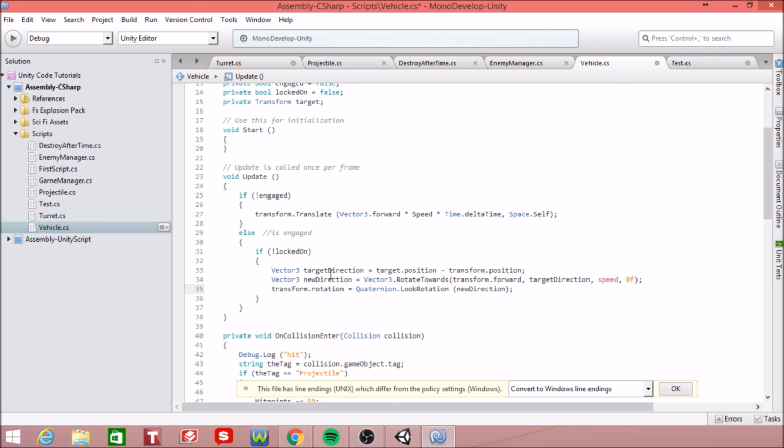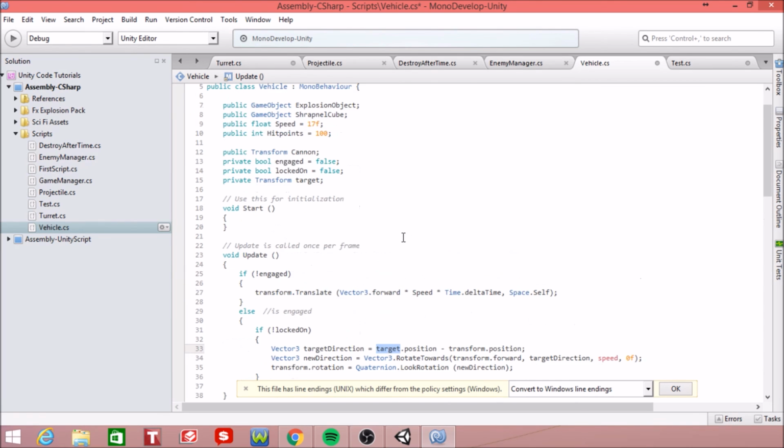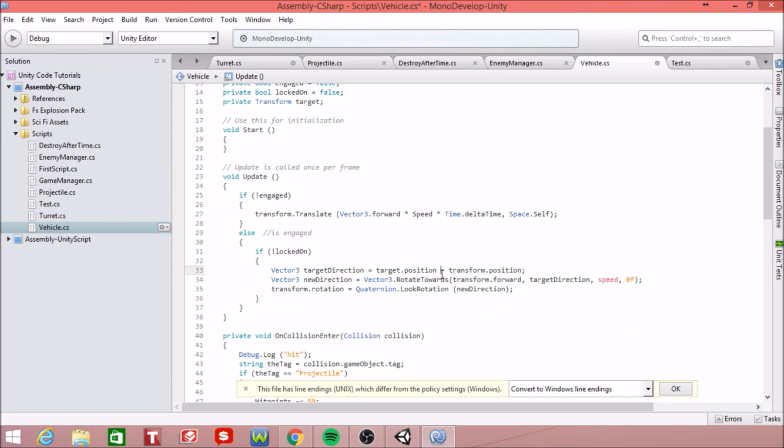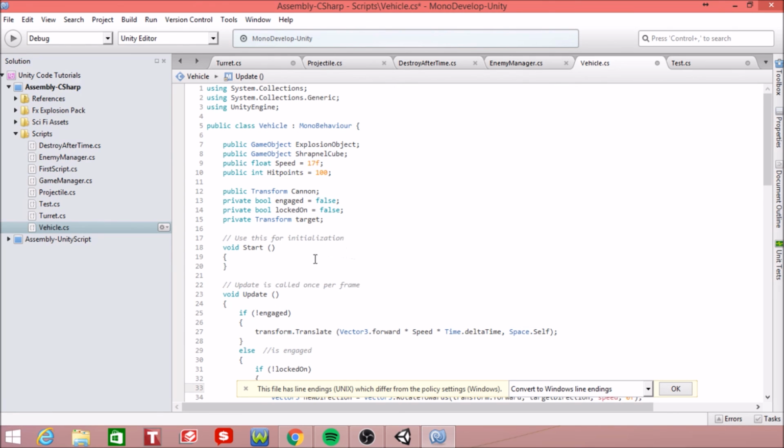So Vector3 targetDirection equals, instead of target.position, well, is it target? Did we call it target? It is. Okay, so target.position minus transform.position. So that's the same. Now we have our new direction, Vector3.RotateTowards(transform.forward, which is our starting position, and then targetDirection and our speed. Now speed we haven't actually defined in this script yet.